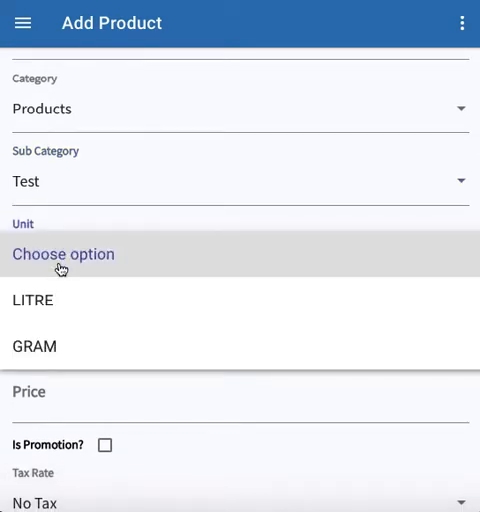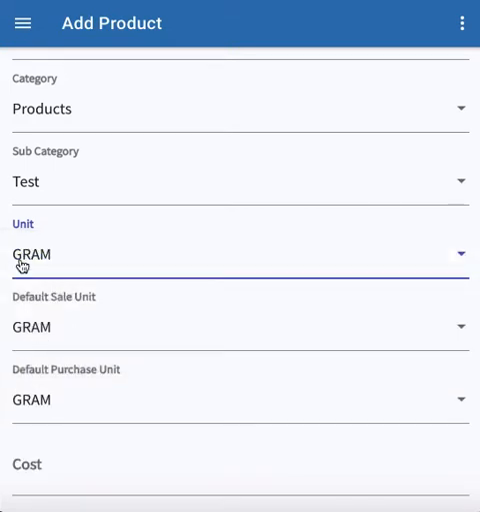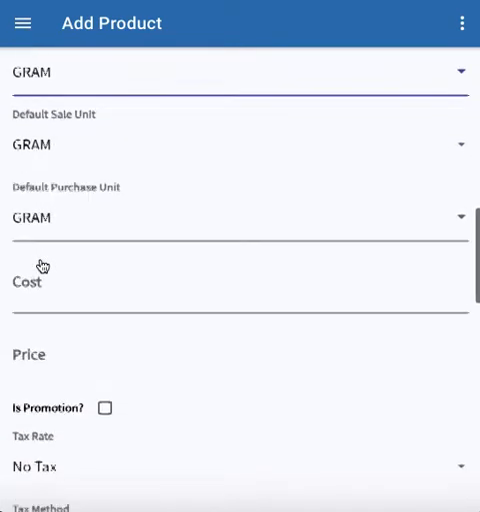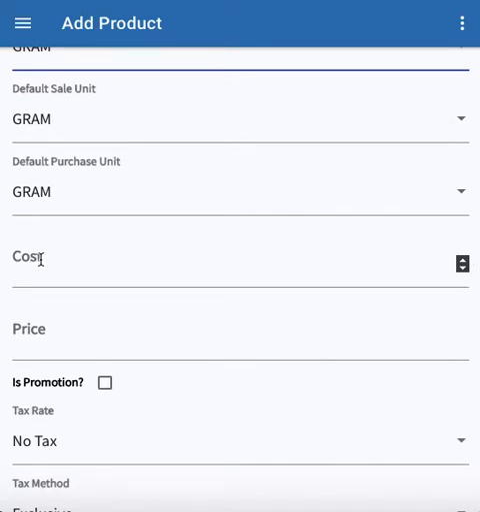For units, the unit of weight is, let's just say, gram or kilogram. You also have a section where you specify how you want the unit to be, and you can skip them if you are not using them for your product management.